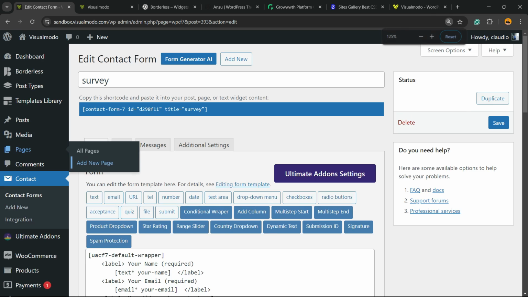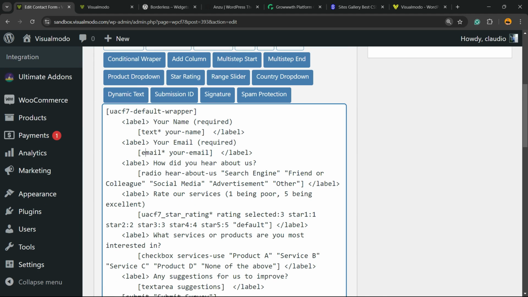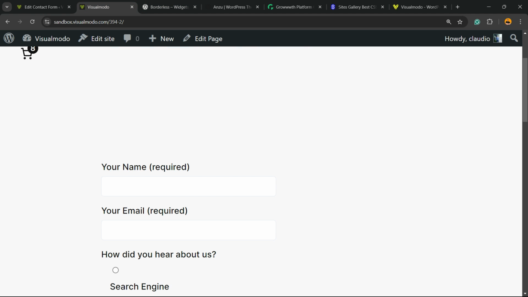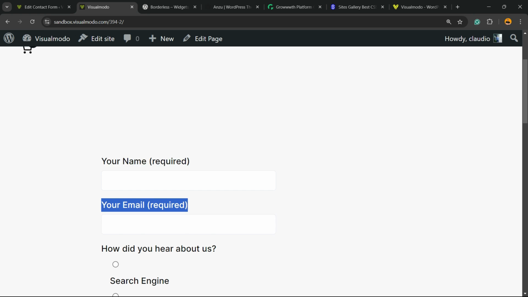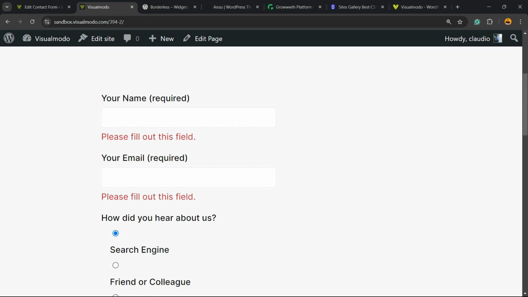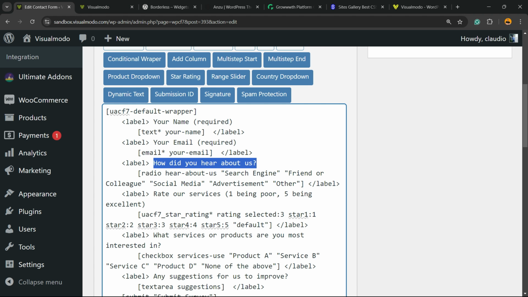Now let's review and focus on the code. We have the labels, that is the names, okay? For example, your name. How did you hear about us? You can change these titles right here. For example, change the language, change the content, okay? So you can change the amount of options, amount of features. For example, right here we have radio, search engine, friend or media, social media, advertisement, other.